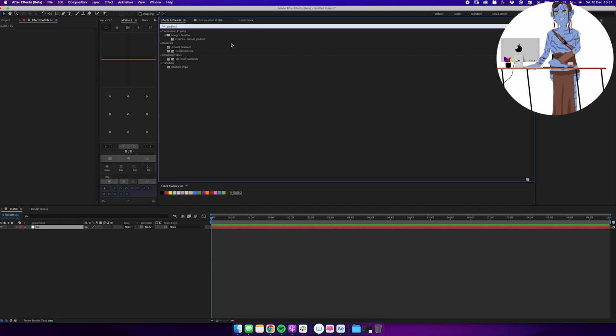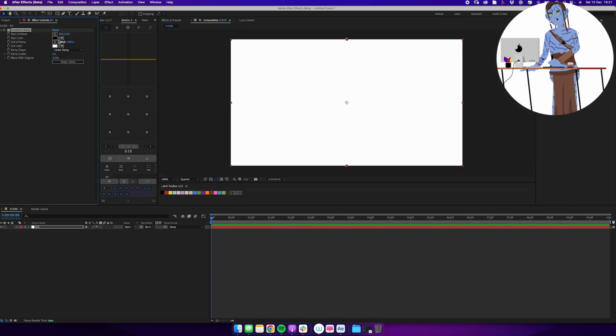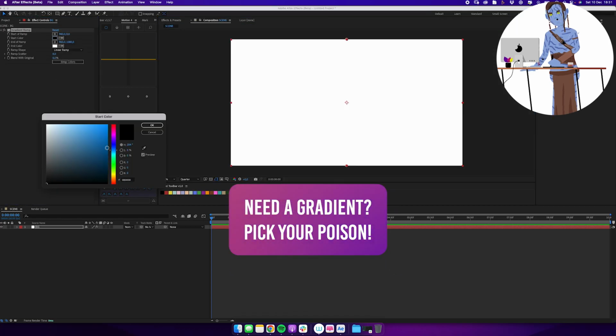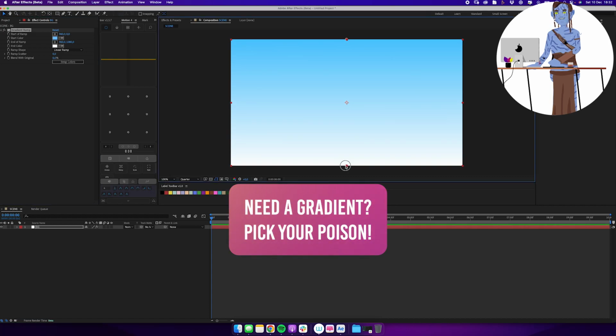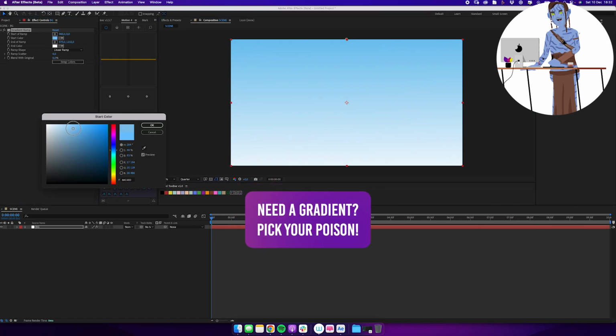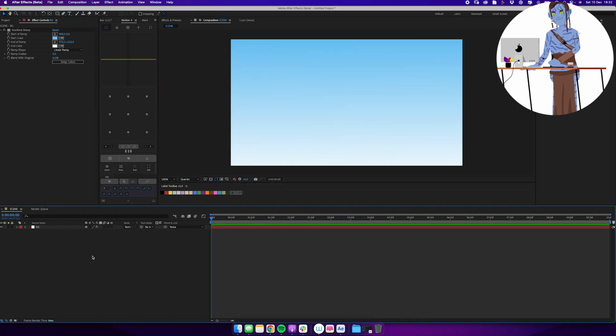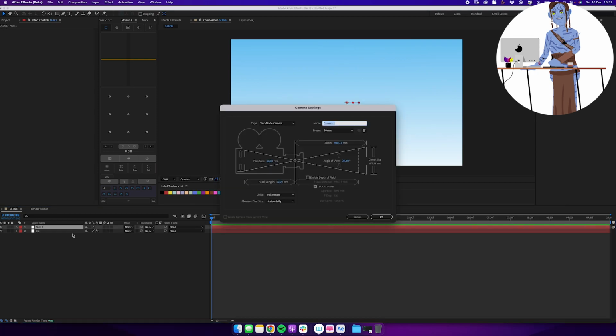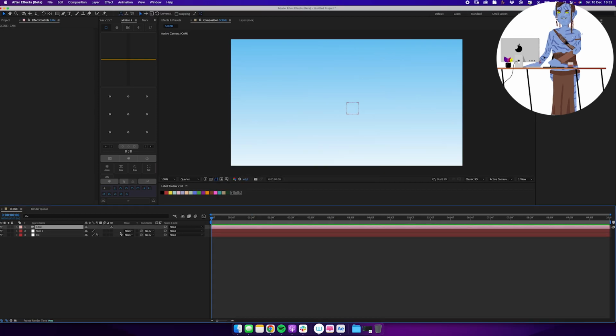So you could use a shape layer and use the gradient fill, or you can use a solid and use the gradient ramp effect. For whatever reason, this has just become my preferred workflow. And we're creating a little bit of a sky environment in here with a gradient going from white to blue and creating a camera and a 3D null.